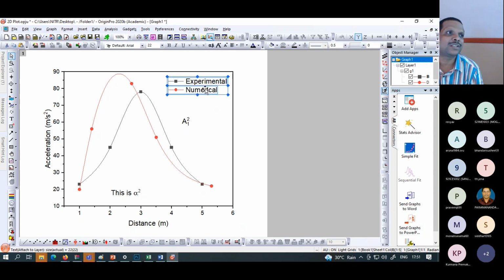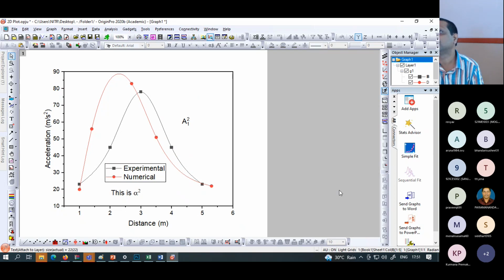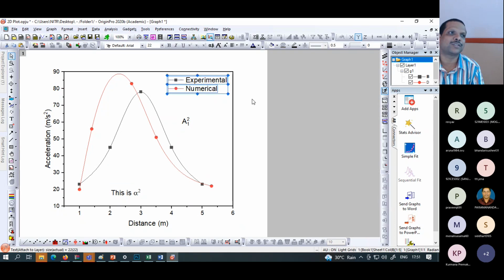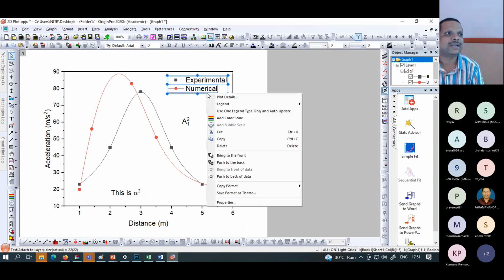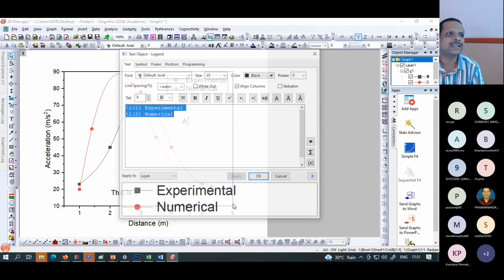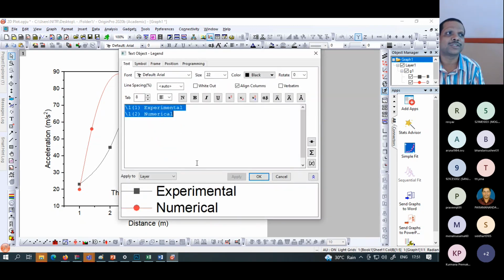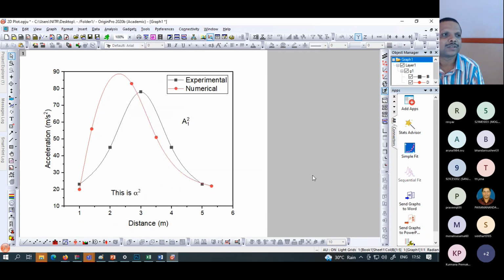You can position it wherever you like. If you want, you can remove the border also. Just right click, go to properties. You can remove the borders. There are a lot of controls here.